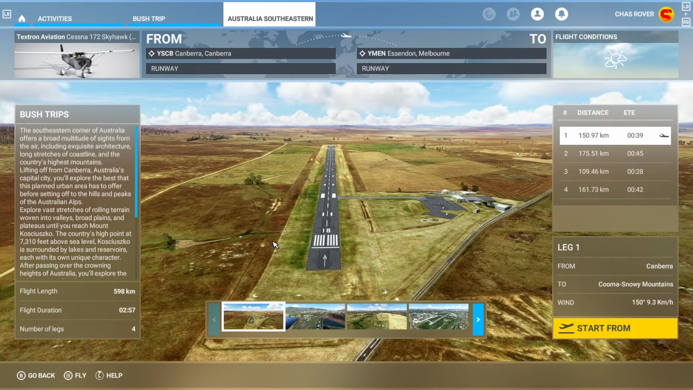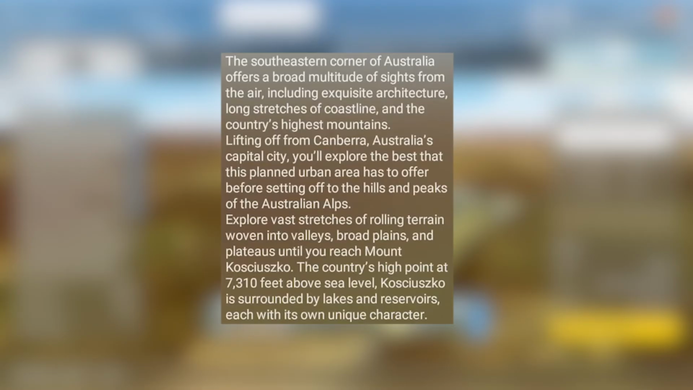Canberra to Melbourne. The southeastern corner of Australia offers a broad multitude of sights from the air, including exquisite architecture, long stretches of coastline and the country's highest mountain. Lifting off from Canberra, Australia's capital city, you'll explore the best that this planned urban area has to offer before setting off to the hills and peaks of the Australian Alps. Explore vast stretches of rolling terrain woven into valleys, broad plains and plateaus until you reach Mount Kosciuszko, the country's high point at 7,310 feet above sea level. Kosciuszko is surrounded by lakes and reservoirs, each with its own unique character.